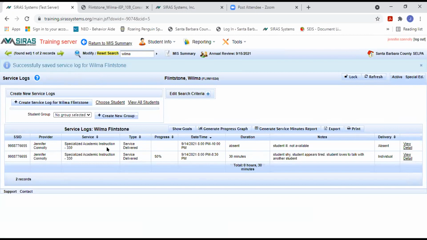What's lovely about this is you can print this entire log once again and bring it to the meeting, which is just super, super helpful to show all the amazing work you all are doing. So again, not required yet for all providers to do this, but possibly in the future, CDE, California Department of Ed, may say, hey, I want everyone to do service logs on students.